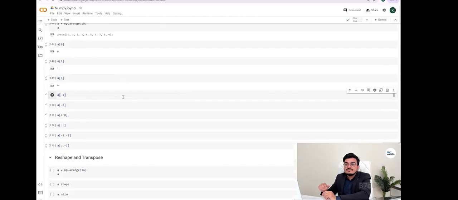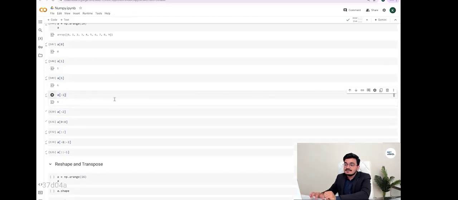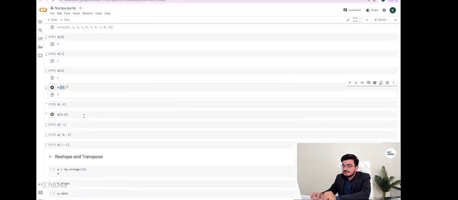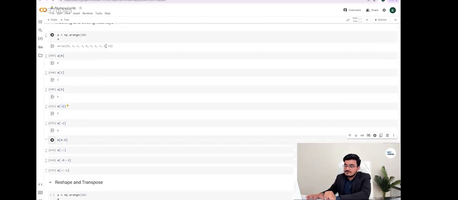Here A of -1 will refer to the last element. This is reverse indexing, right? -1 will refer to the last element. -2 will refer to the second last element. So this will be 8.